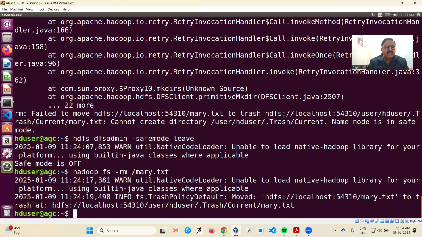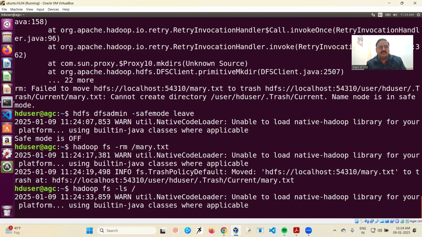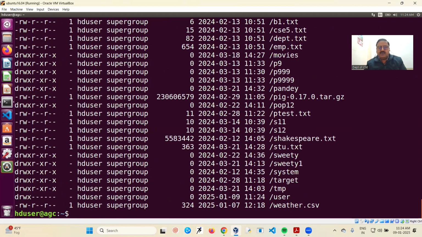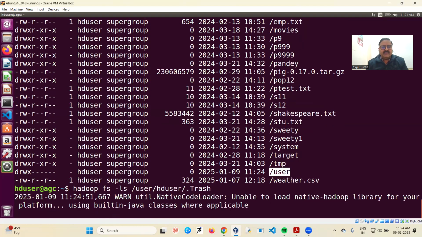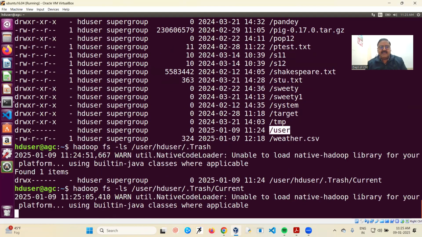So if I see now the contents of my root folder, you can see there is a user folder activated now. And if I see the contents of the trash, I can see like this. Look carefully here, all of you. So if I do this, then I'll see that the file that I just deleted is here. It's below the current folder. So if I just use current here, I'll see that file here. It's lying here.